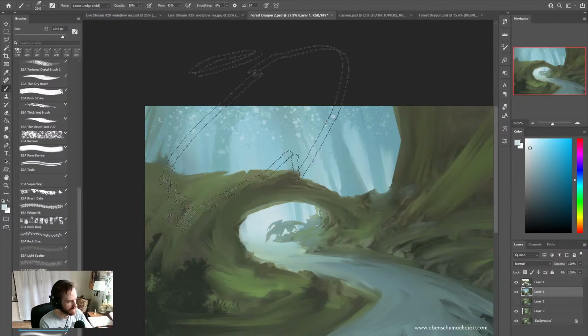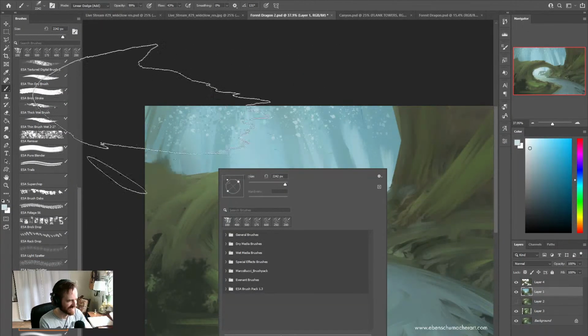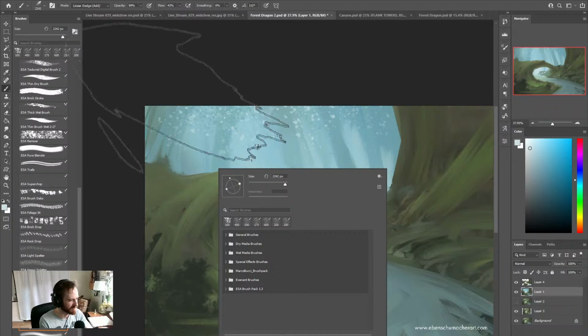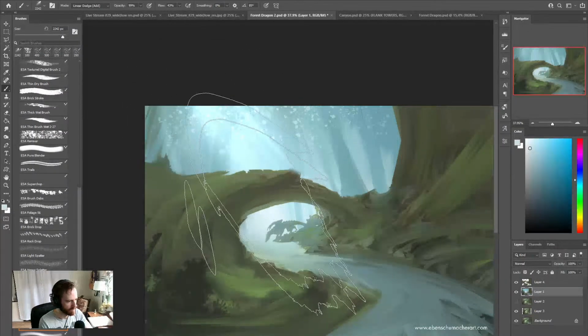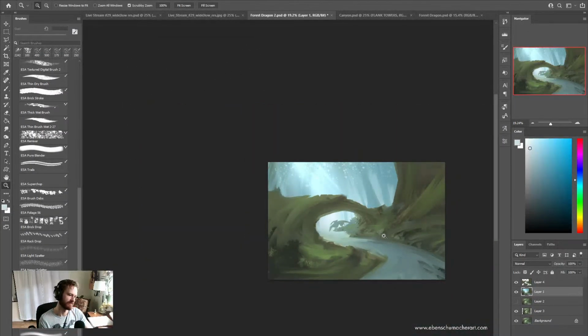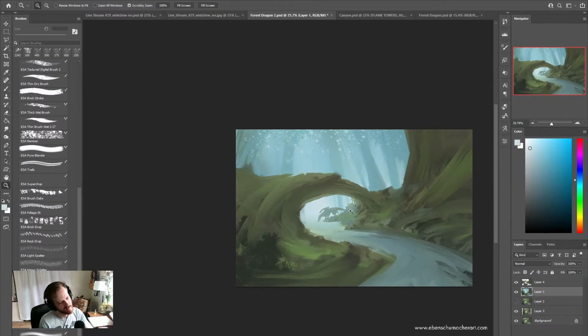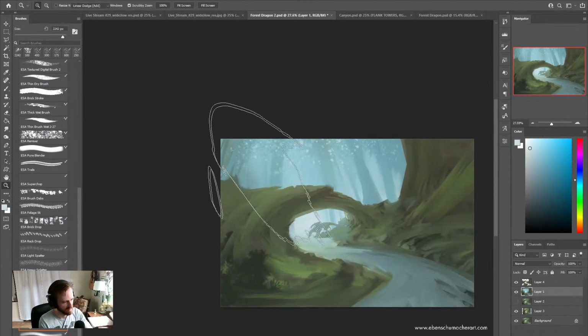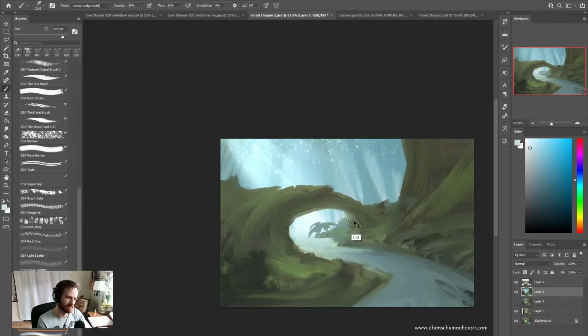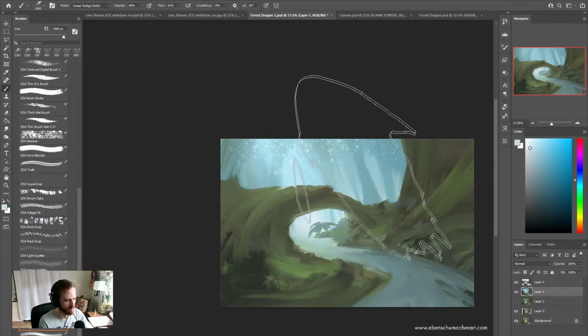Ooh, light beam. Let's see what this does. Might be a bit early to put this in, but why not? Pew. That's a bit intense. Let's try it here. That's kind of cool. Still a bit... there we go. It's a bit more subtle.